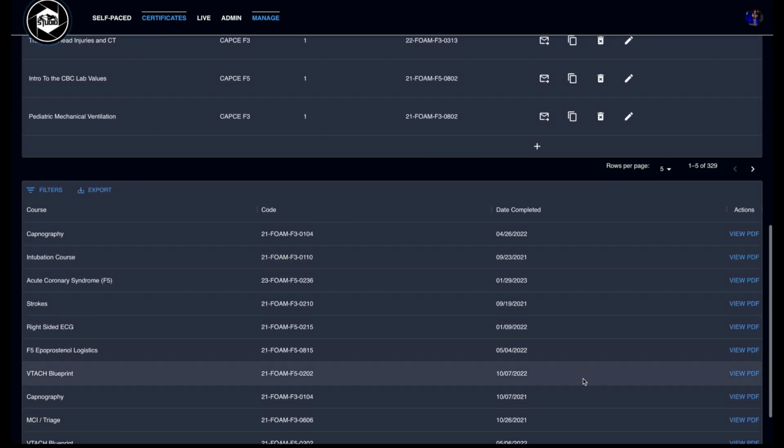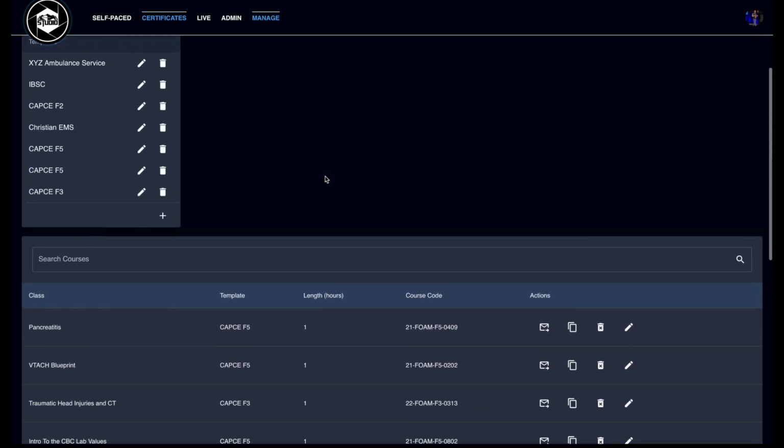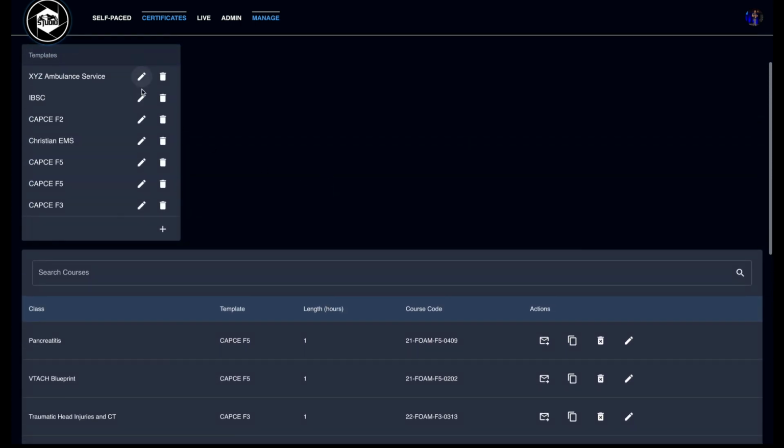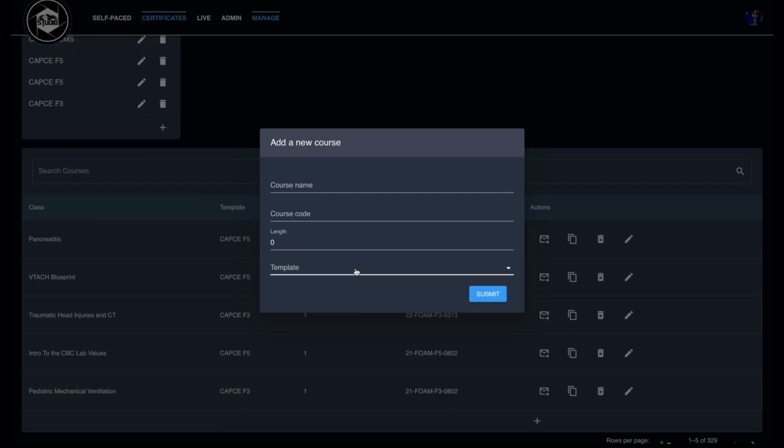download those as PDFs. You can also export them as a CSV file. You can also, as a service, add in templates for your own certificates and put custom statements on them. And you can also add classes from those templates, create a length of hours, course codes, and a course name.